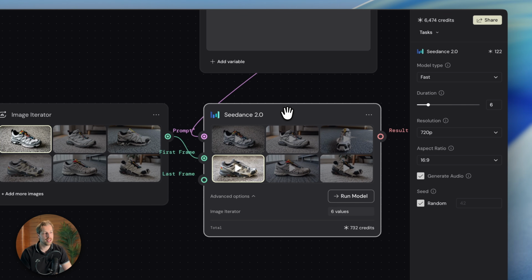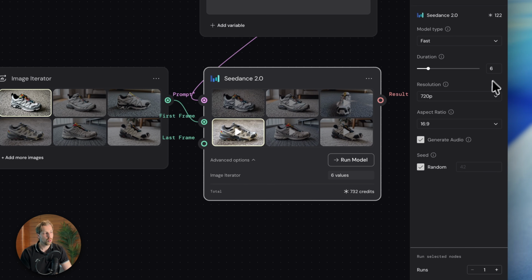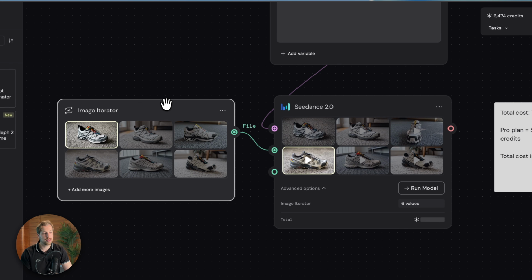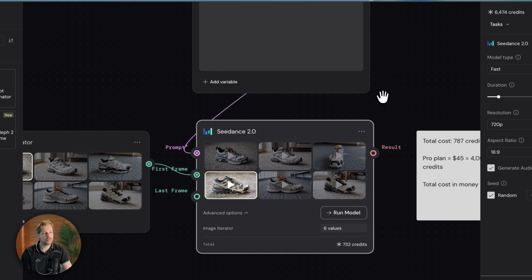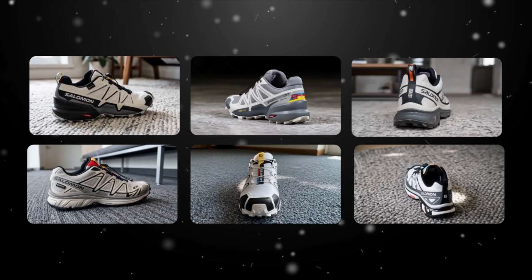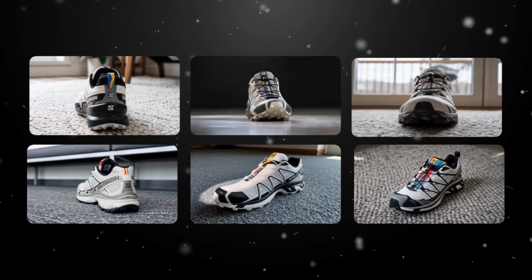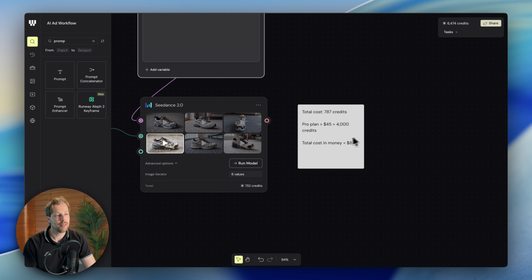And this time it is the Cadence 2.0 fast model. Once again, creating the 6-second clip in 720p resolution. And once again, you can see that we only need this node and this node to create those 6 videos. And then I've of course told the AI to create a 360 style animation of this shoe. And then we get to the interesting part.